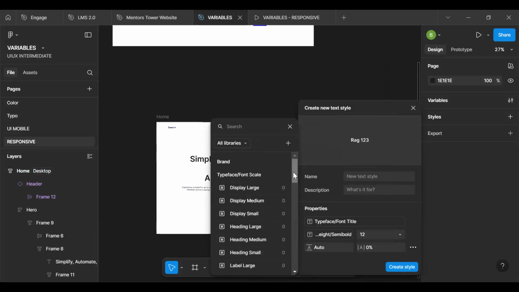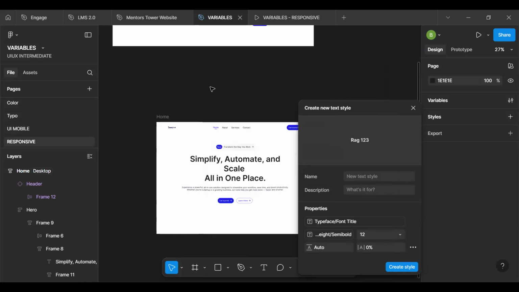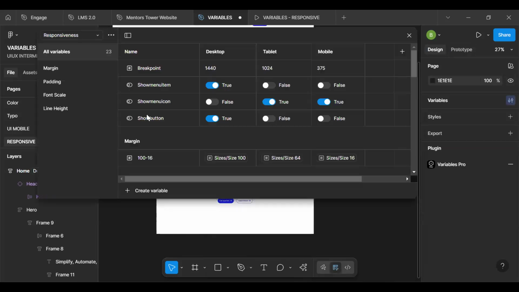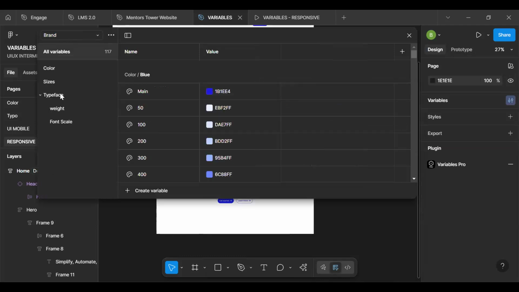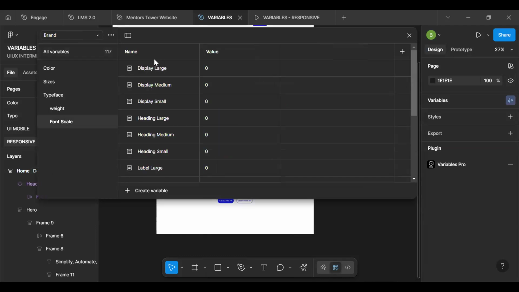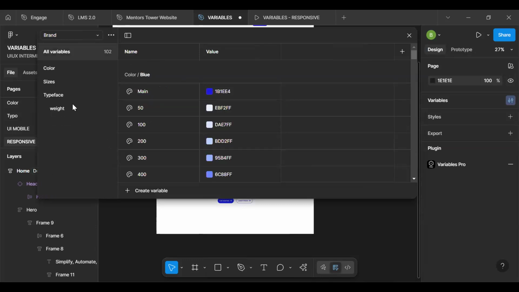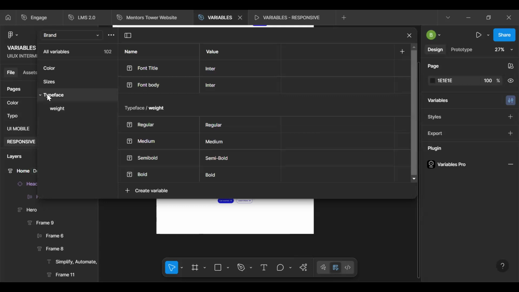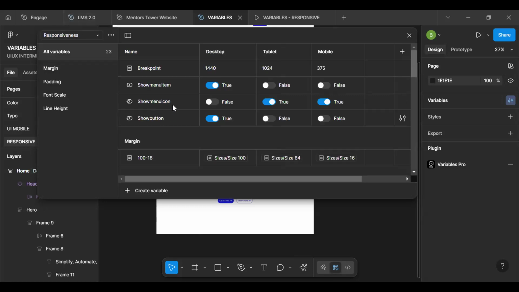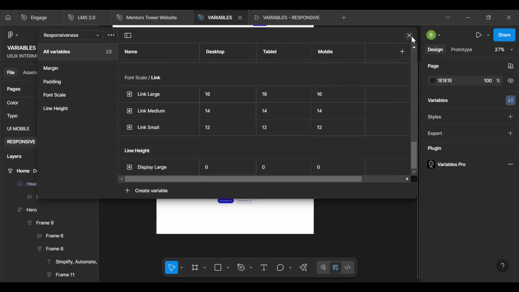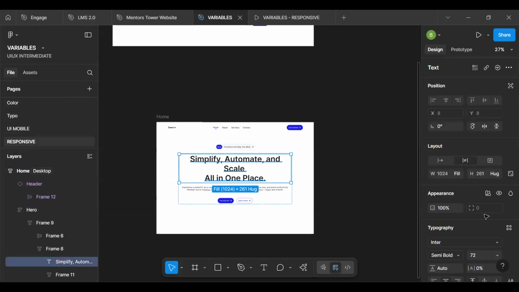Why is it showing 0000 on the brand? Type scale on brand. This is not supposed to come up with brand. Type scale. Okay. So let's go back to our responsiveness. All right. Okay.